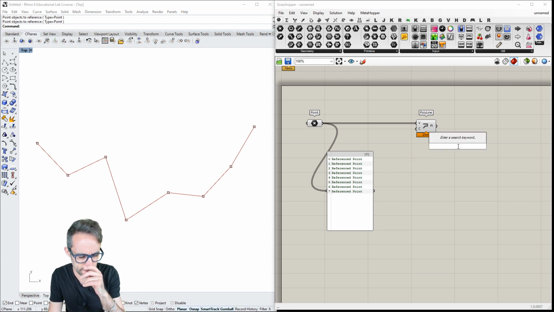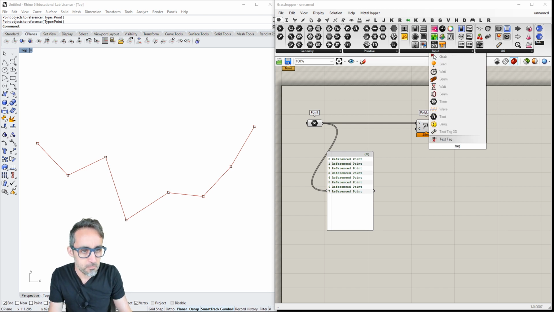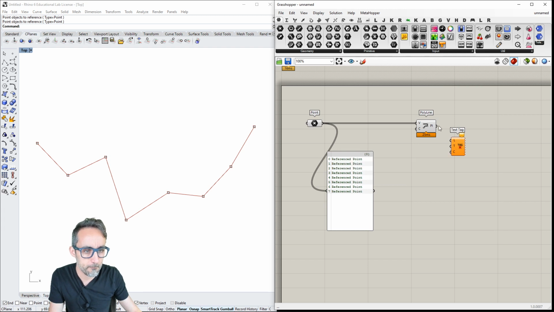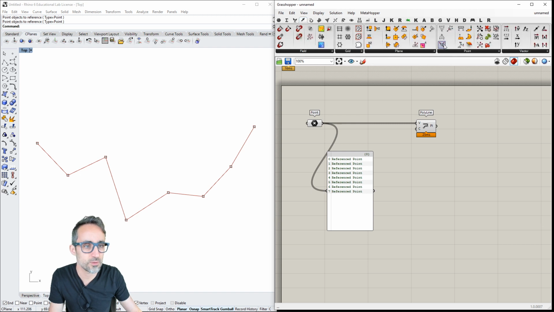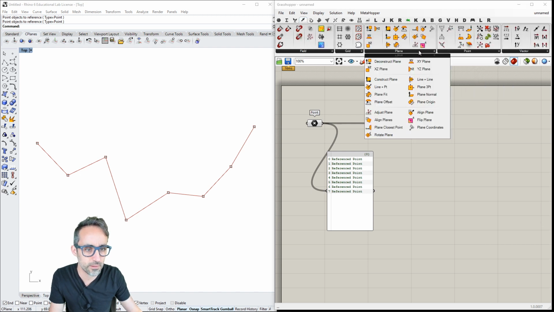Let me see. Labeling. Location of the text tag. The text to display. No, there was something to label points, right?